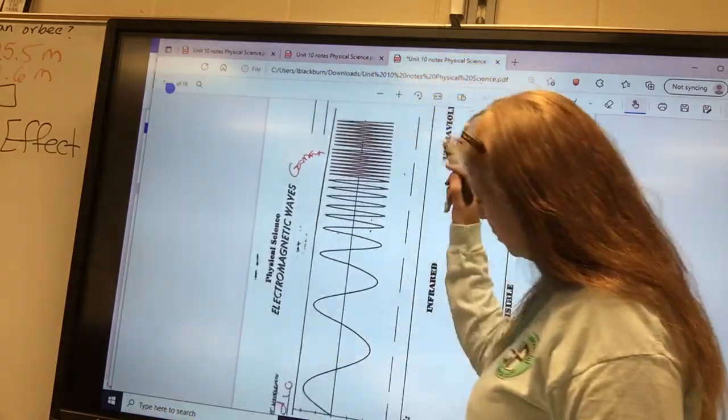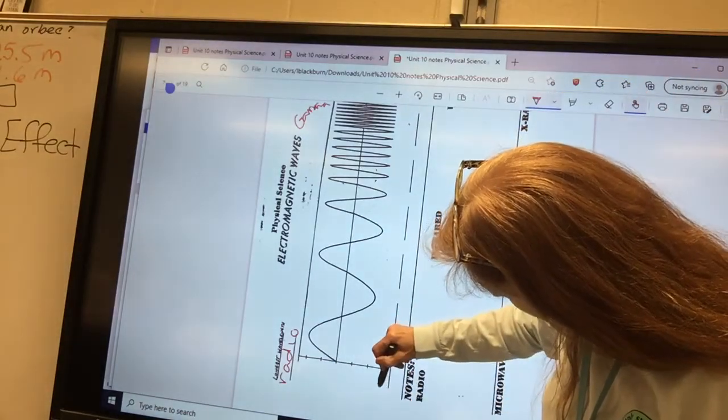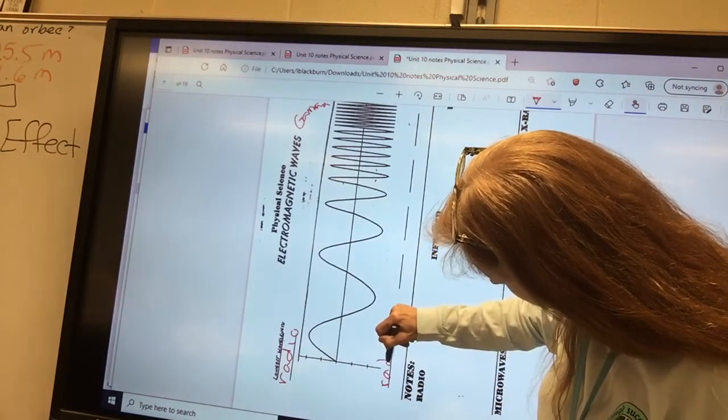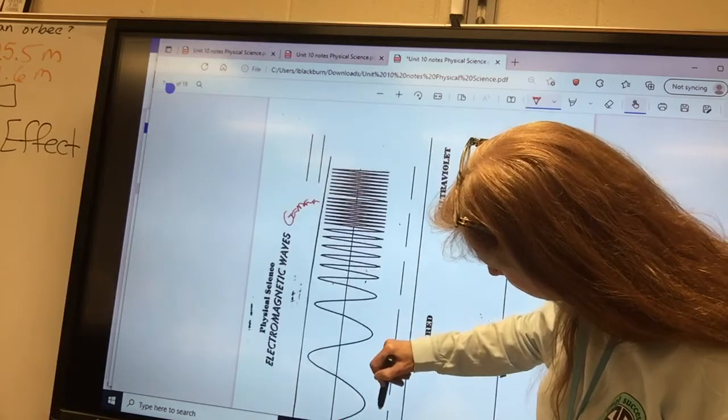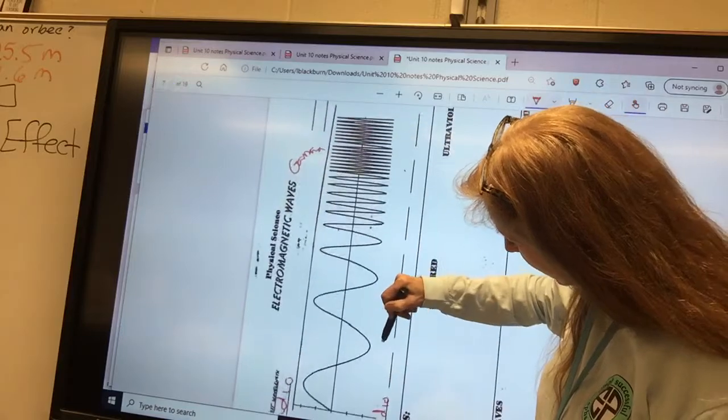Okay. So these little blanks tell you the electromagnetic spectrum. They all go at the speed of light. The longest one is radio. Then comes microwave.